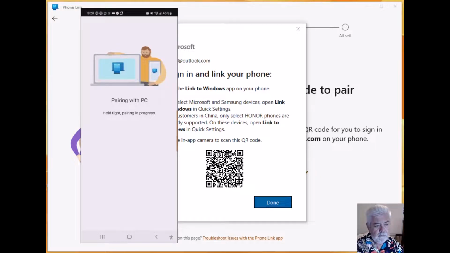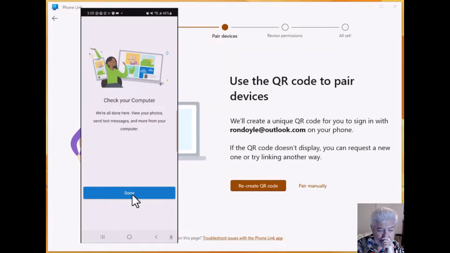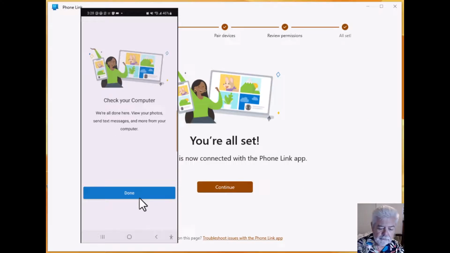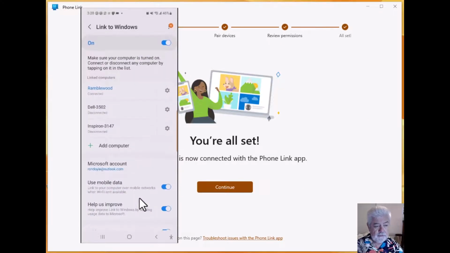Okay, I'm going to check my computer here and say done. And I'm going to say done here. Whoops, I've got to click it with my finger. Sorry again. And it says I'm done. So I'm going to close my screen here and I'm going to hit continue.